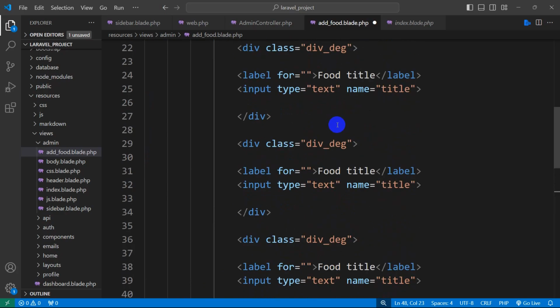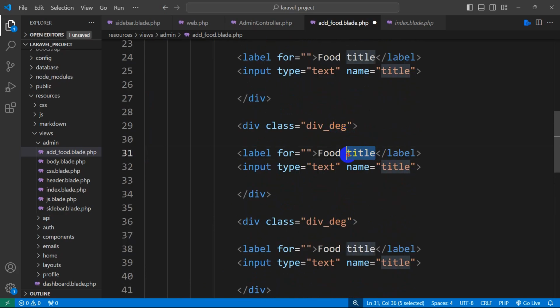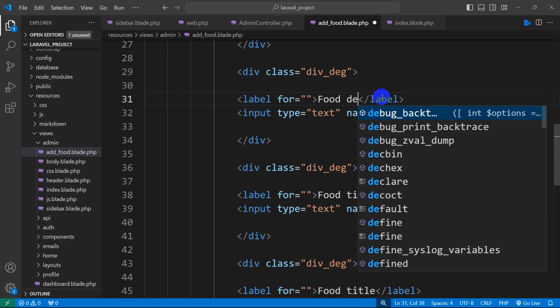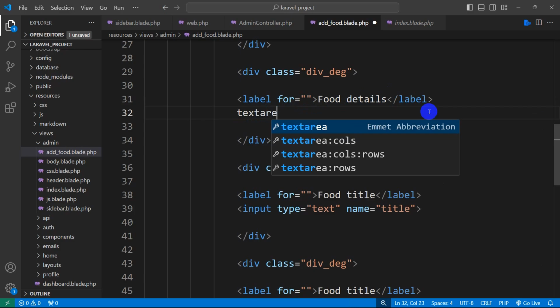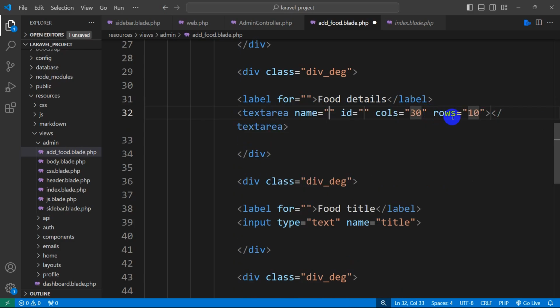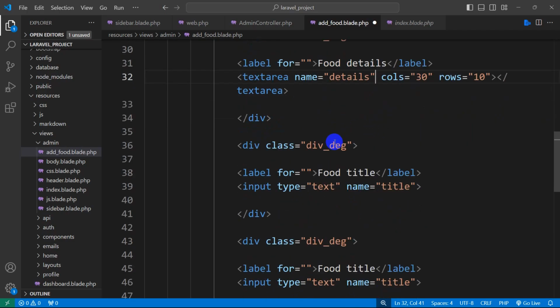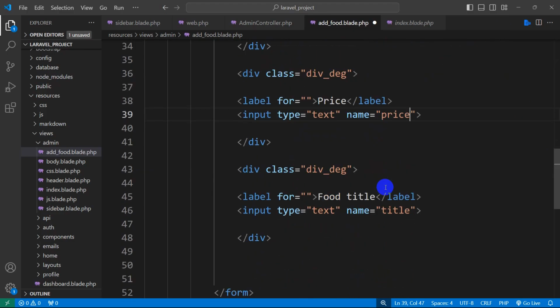So here after the food title, this one will be food details. And for food details, let's use the input type textarea. So let me just say textarea, and for the textarea, the name will be details. I'm okay with the rows and columns. After the textarea, we are going to have the food price. We can just directly say price, and the name will be price. After that, this one will be food image.